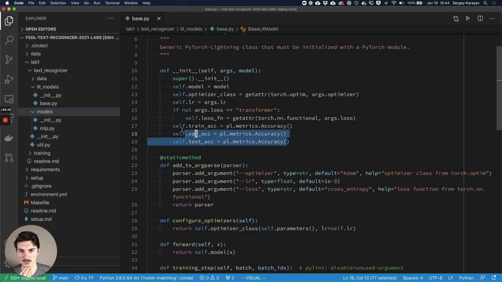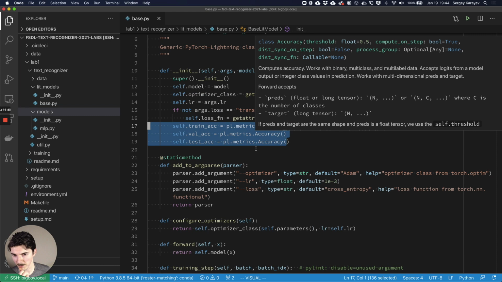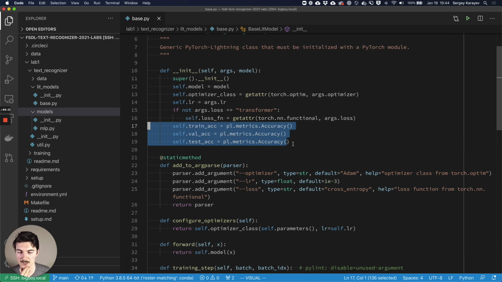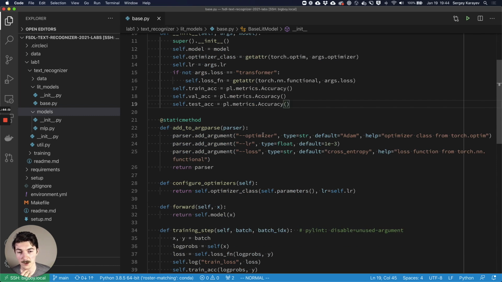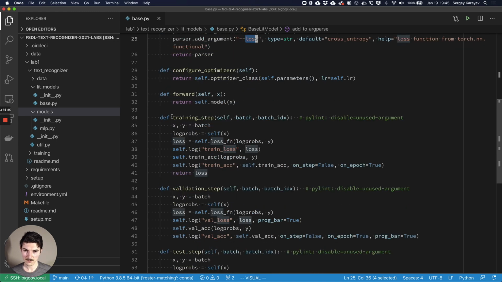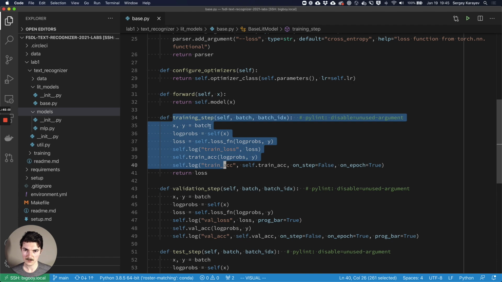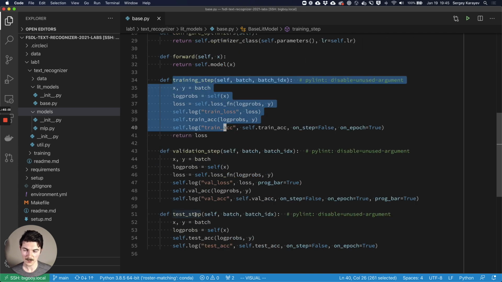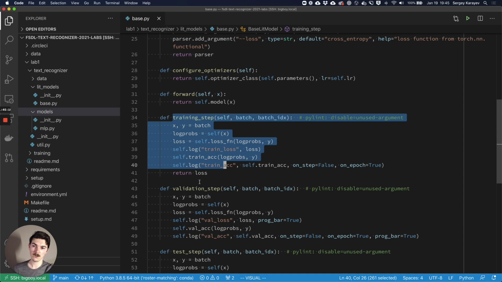And then it instantiates any number of metrics that it may want to care about, like train accuracy, validation accuracy, test accuracy. We can set the optimizer on the command line. We can set the learning rate on the command line. We can set the loss function on the command line. And then basically if we implement this training step, validation step, and test step, we can use this model in the PyTorch Lightning training harness, and it'll work on CPU exactly the same as on GPU.